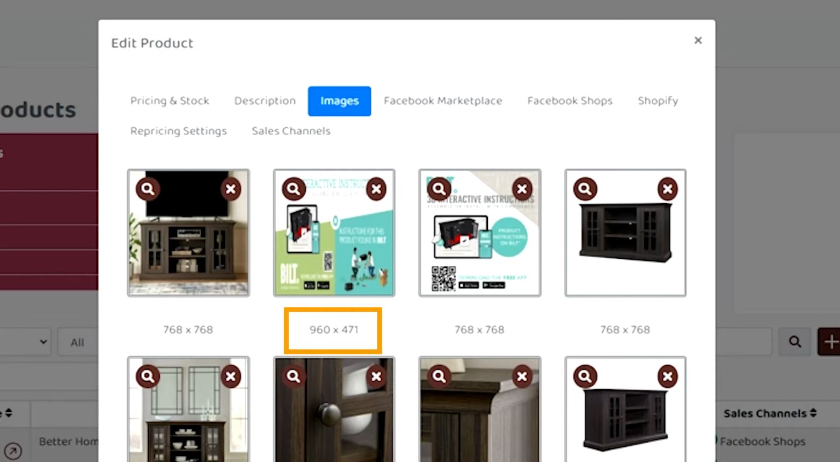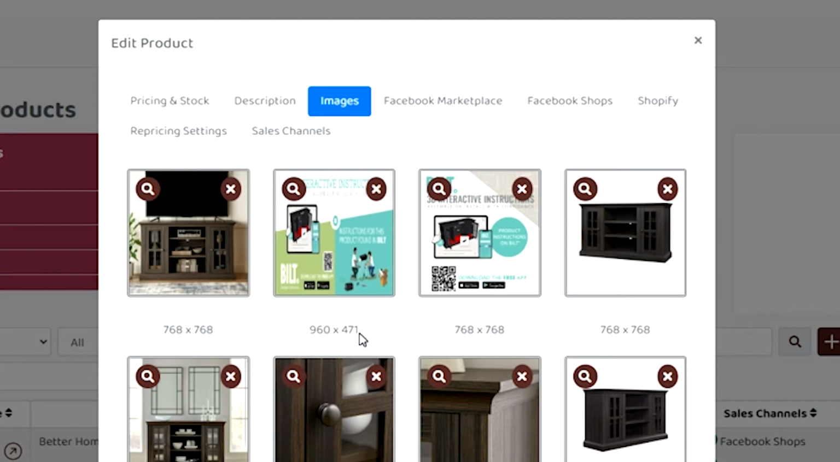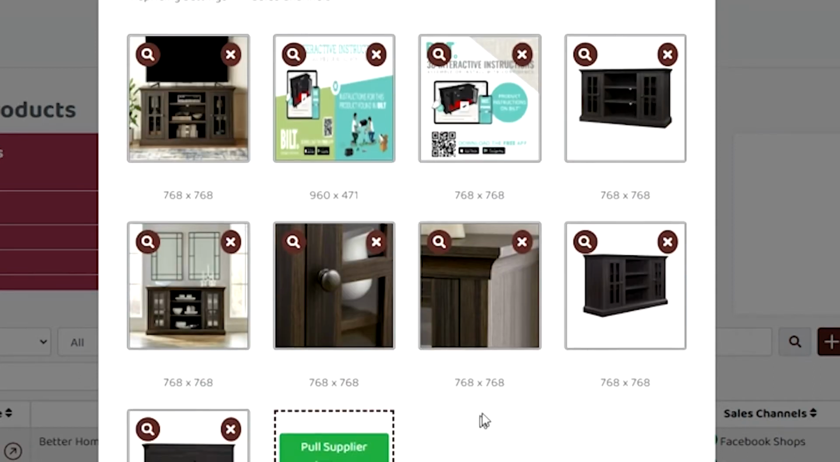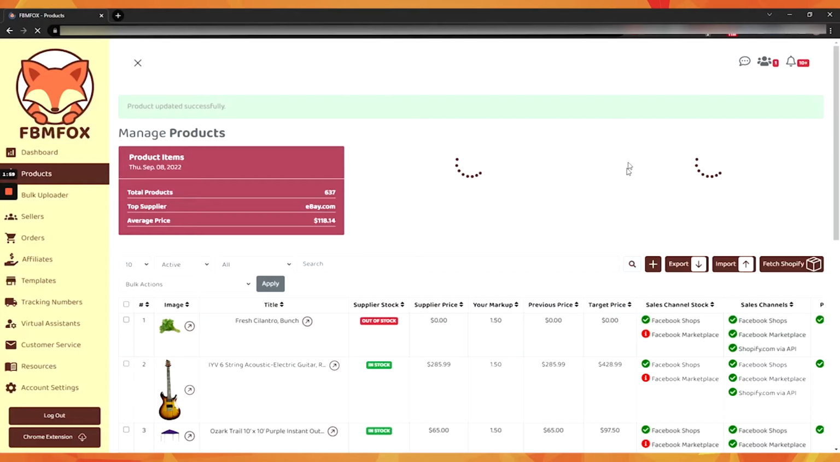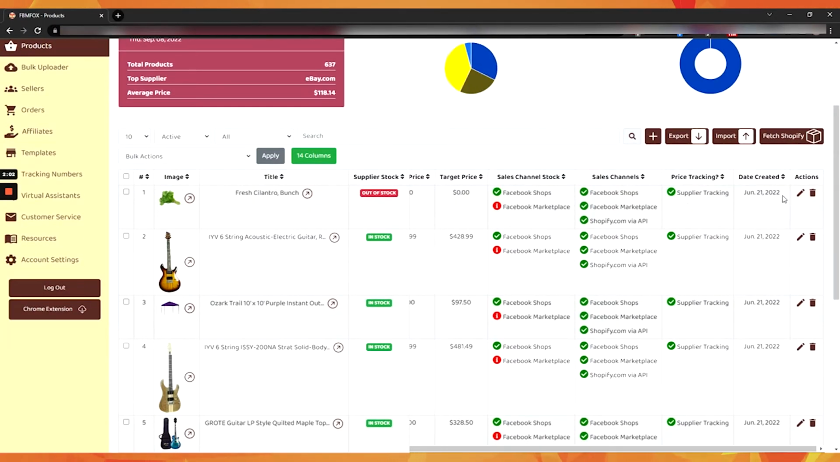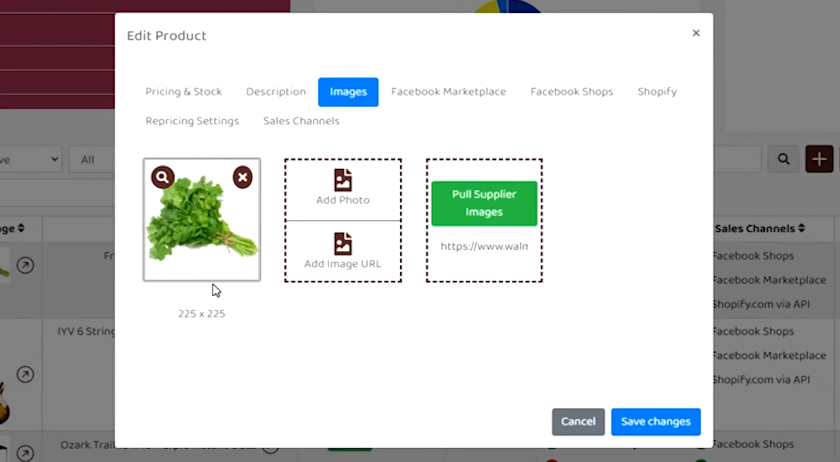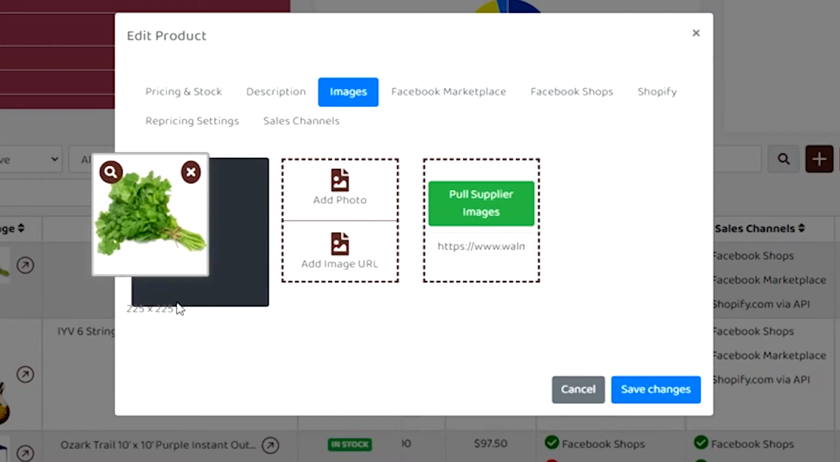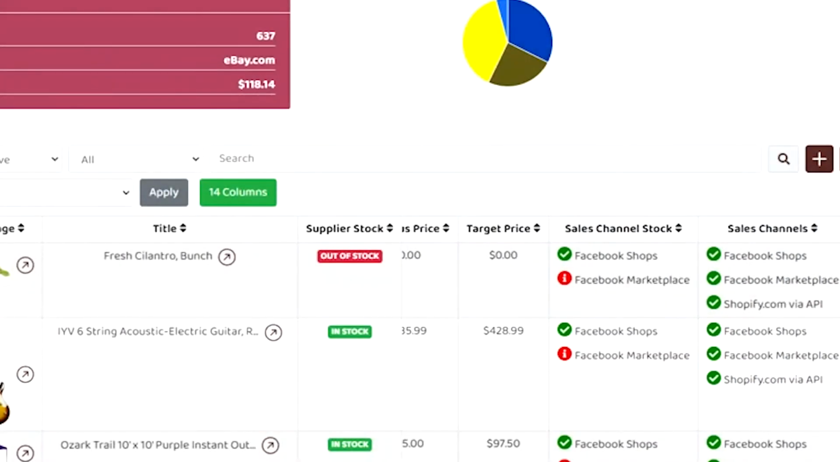It turns out that this image right here is 471 pixels by 960. So this is probably the problem creator, and I can easily just exit and then save changes. Now that disappears from my list because it's no longer violating the Facebook policy. Let's go on to the next product. Let's go in images. It turns out this celery is 200 by 200 pixels. We would need to add an image ourselves to fix this one.